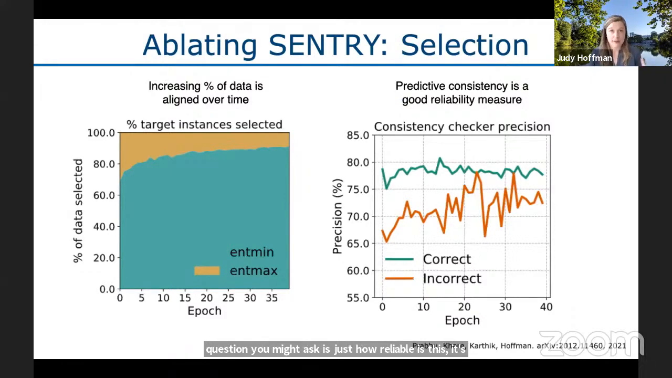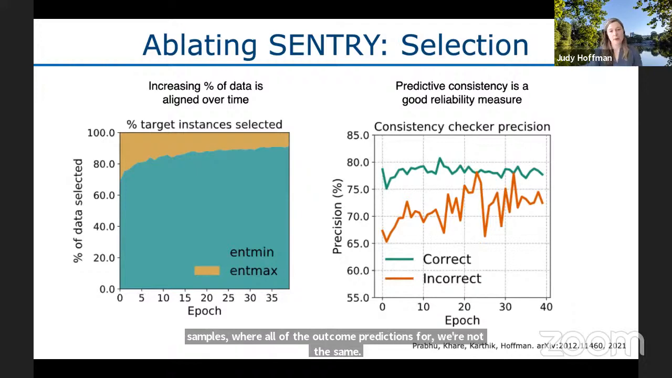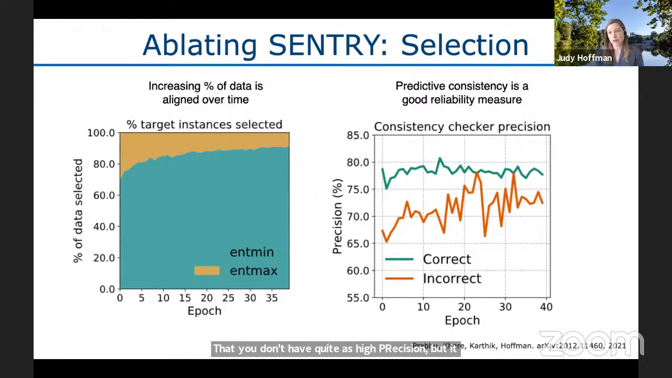It's a very simple consistency checker. It's just data augmentations and passing it through the model and asking how many labels are the same. And we found that it actually had pretty high precision for detecting consistent samples, and that precision remained constant throughout training. Interestingly, detecting incorrect samples by finding samples where all of the output predictions were not the same did not have quite as high precision, but it did increase over time, meaning that later on in training, the samples that were still inconsistent were much more likely to be incorrect.